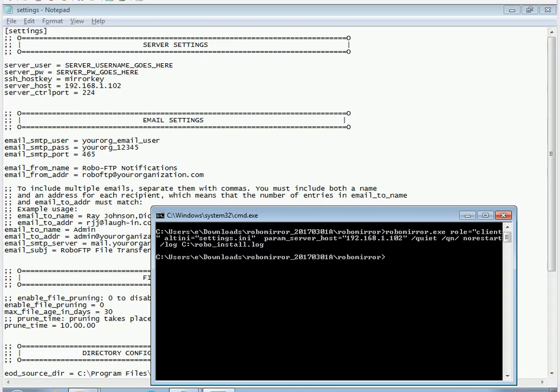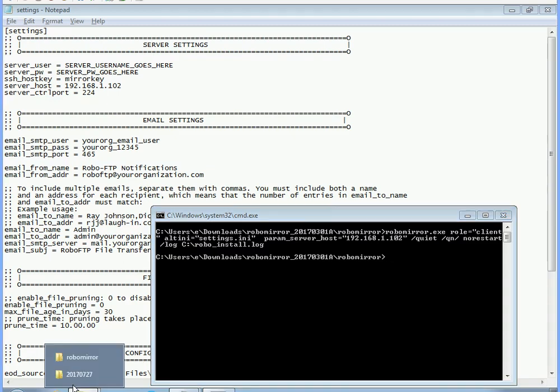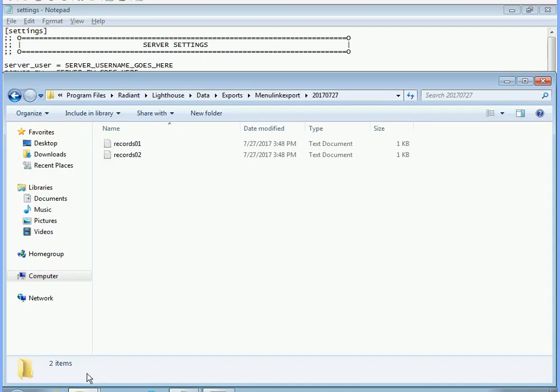Great! Everything is now installed on this machine. Whenever we add or update a file under the pre-configured menu link export directory for the current date, the files will be automatically transferred over every 60 seconds. Now let's visit the target machine and install there as well to complete the setup.